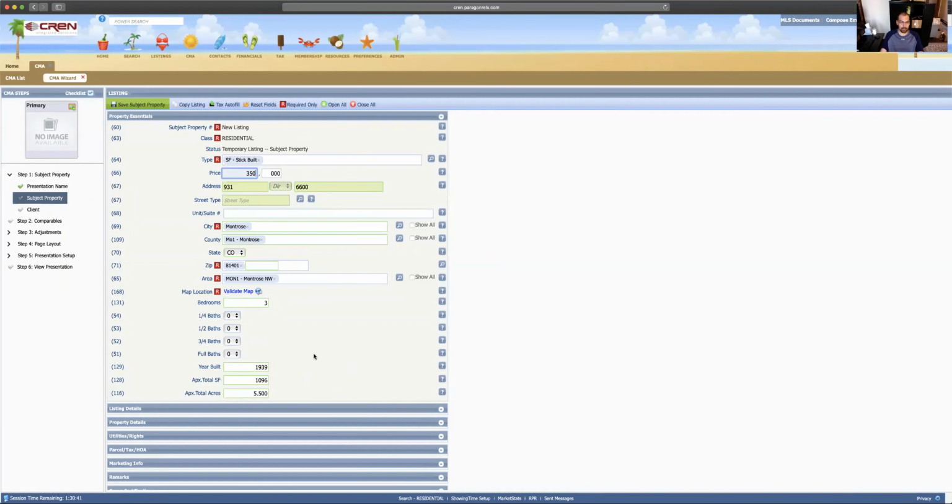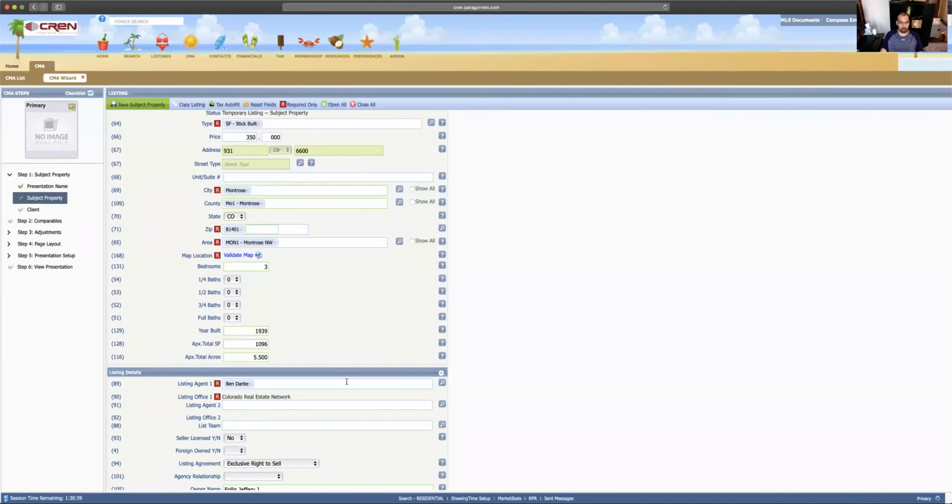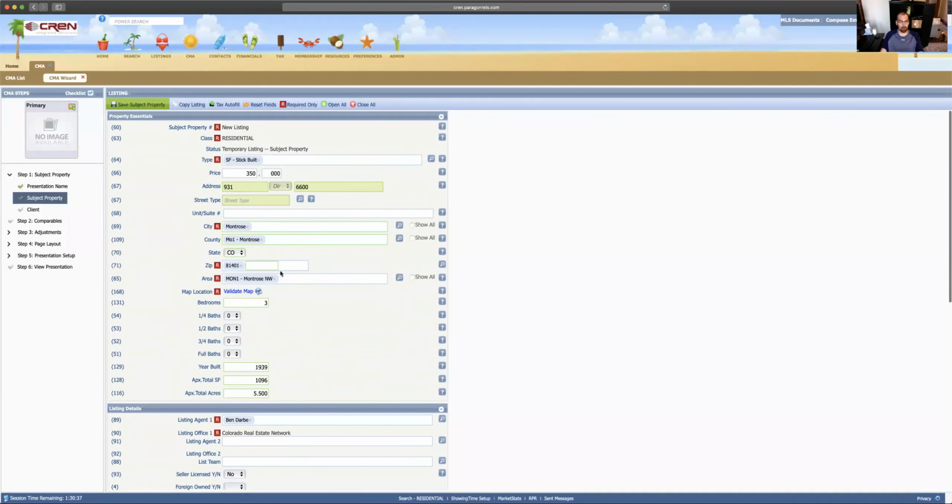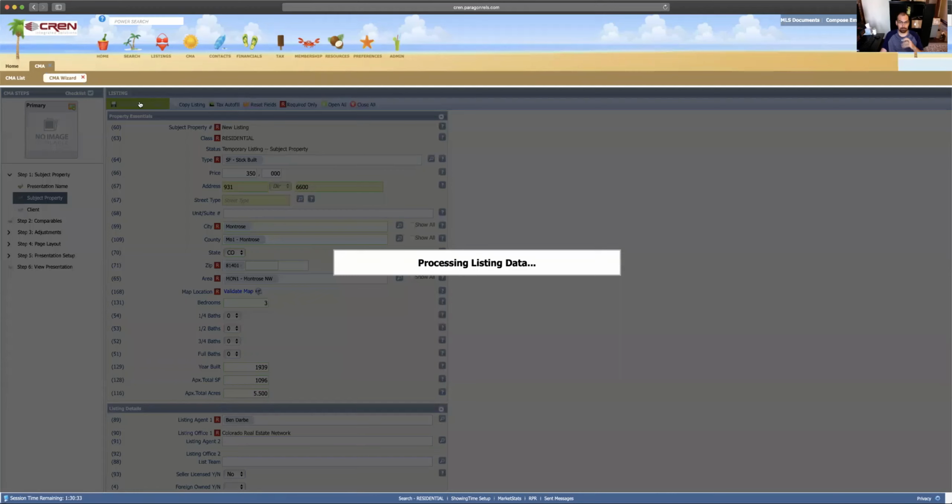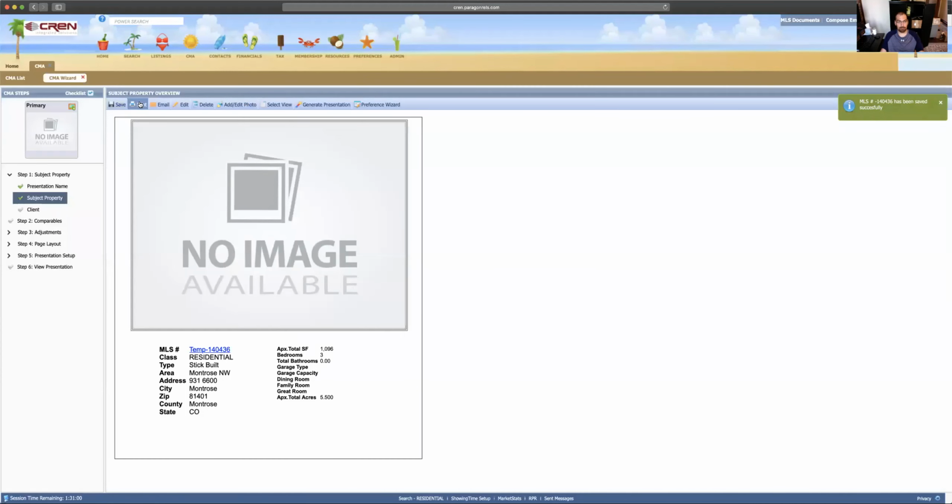So I have all the information. You guys can come through here and just put in anything that you need. Once you get that filled out, you're just going to hit Save Subject Property. And once we hit Save Subject Property, it's going to take you back to this little preview. I don't have an image uploaded, but you might, so you can upload that image if you want to.